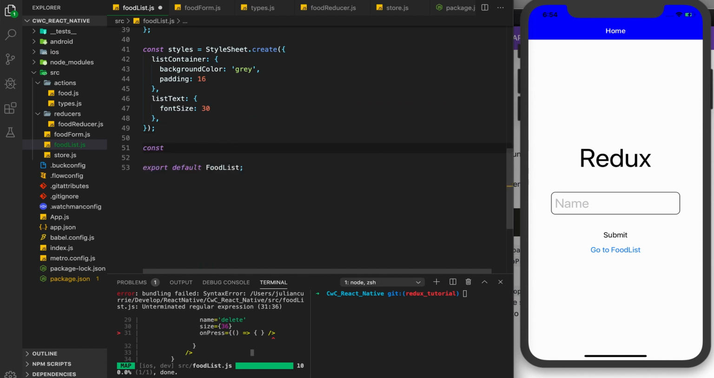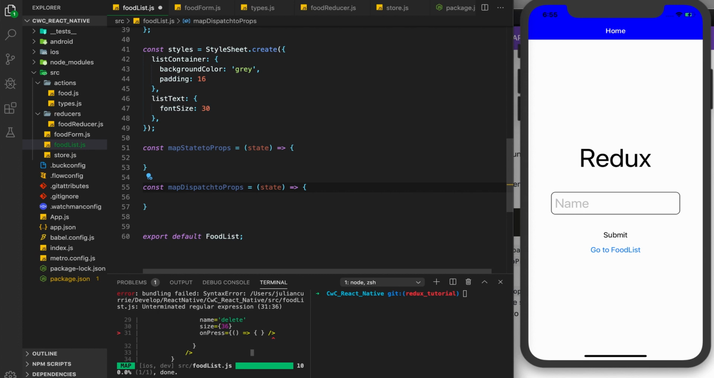Okay? And now let's create a couple functions. So one is called constant map state to props. We pass in the state. And the other one is called map dispatch to props.